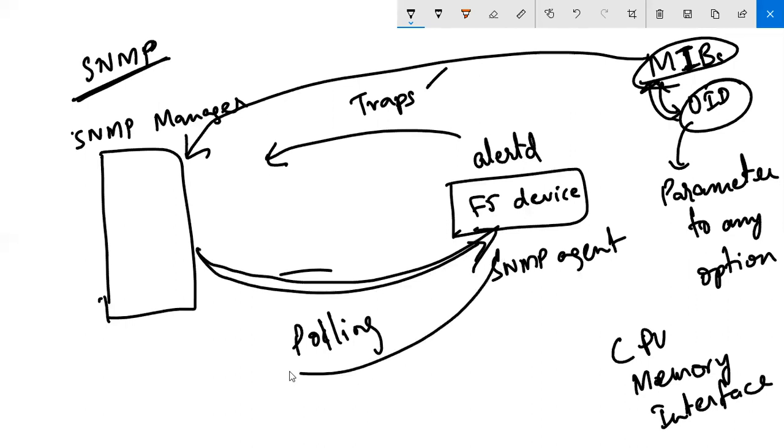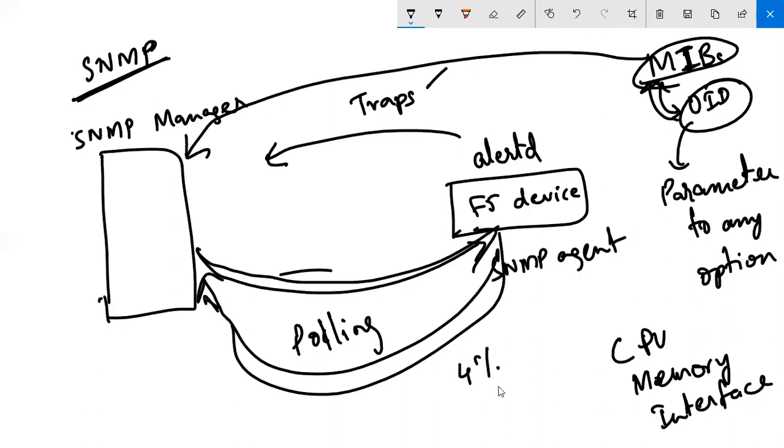So your SNMP agent basically responds back with that information. If the manager asks what the CPU usage is now, it would send information that at present it is 4%. So something like that. And alert D is something when there is an issue which has occurred with the device, and F5 would like to inform its remote end that boss, there is some problem with me. You need to have a look at it.